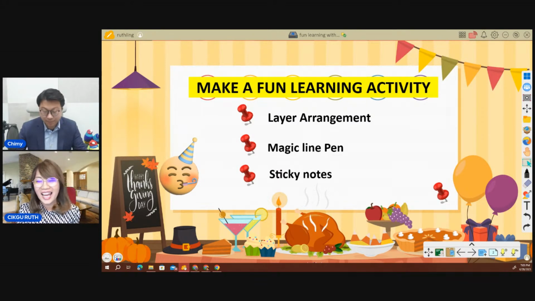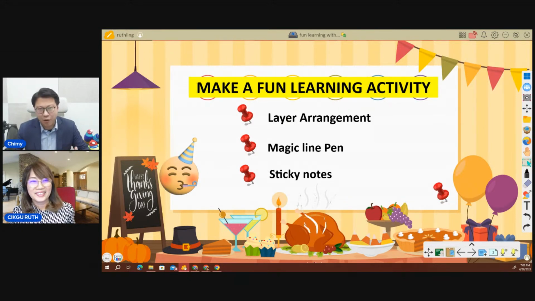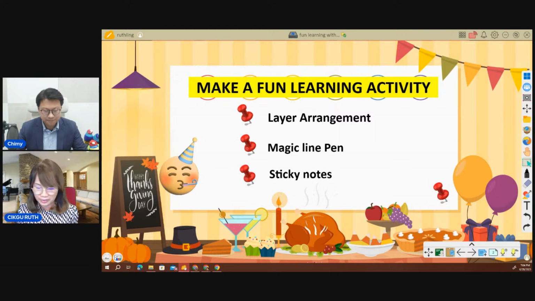Yes, because all these three tools are often underestimated. You don't know what surprises layers can create, what surprises the Magic Line Pen can create. But today, Cikgu Ruth has it all prepared for you. Actually, these three features or tools you can find very easily in the myViewBoard whiteboard main toolbar. So it's not hard to find.